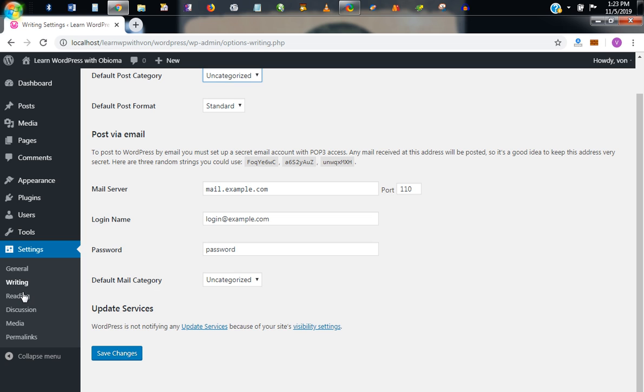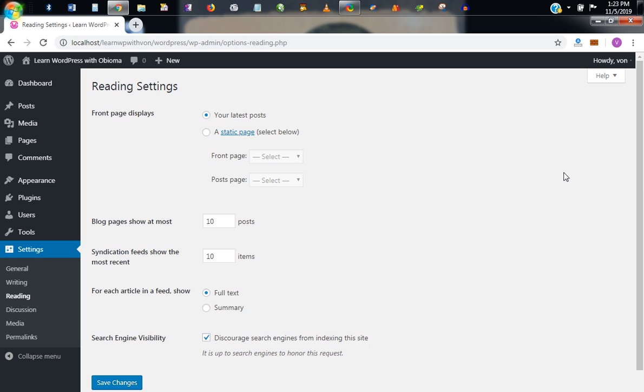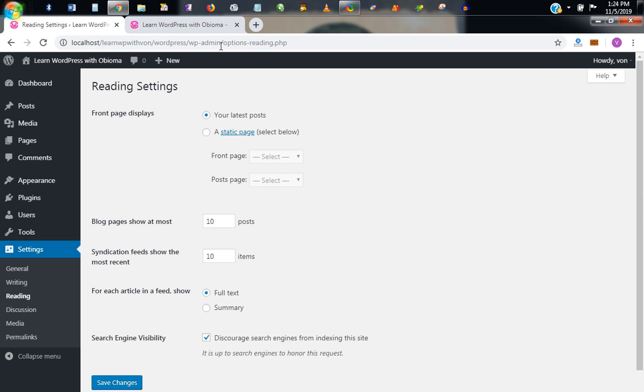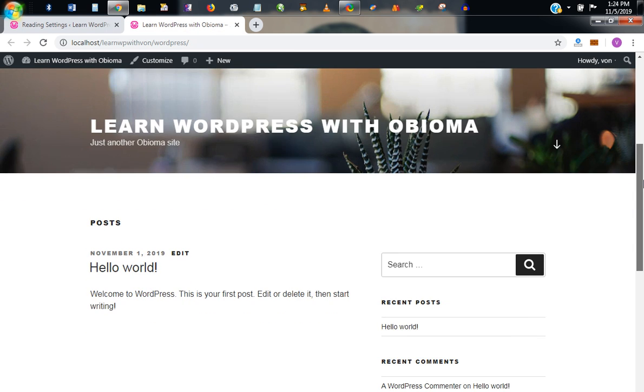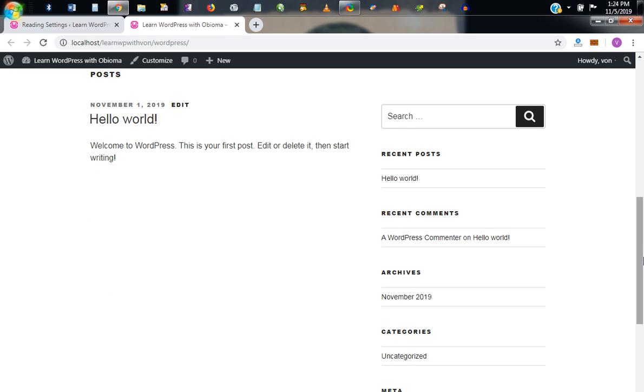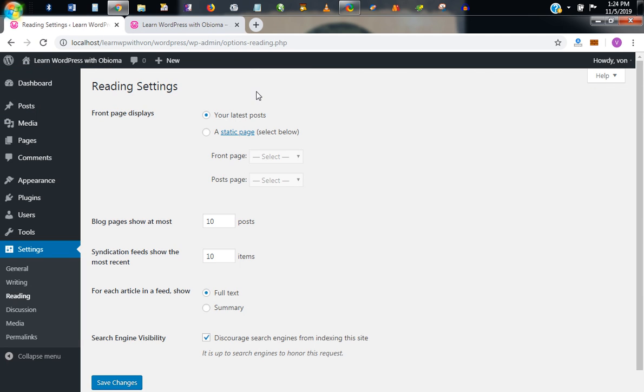Now once we go to the reading menu, it's also quite simple. So what does your front page display? At present it displays your current posts. If you go to the front page, it displays your blog posts, your latest posts. So look at my post, hello world. That's the only post. Had I had more posts, they would line up here. So that is what your front page would display.